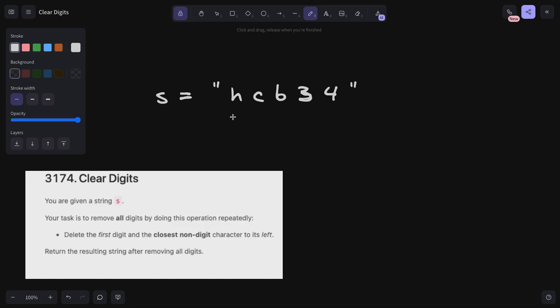So the walkthrough here is we need to loop through this string, and once we stumble upon a character that is a digit, we know we need to go to our left, and we need to remove the closest non-digit character. So in this case, we would have to remove this B from our string when we land on the 3, and then when we land on the 4, we need to remove this C because the B's already been deleted.